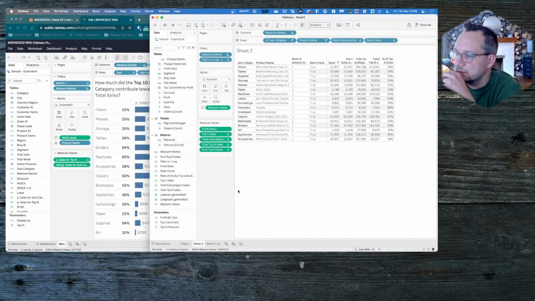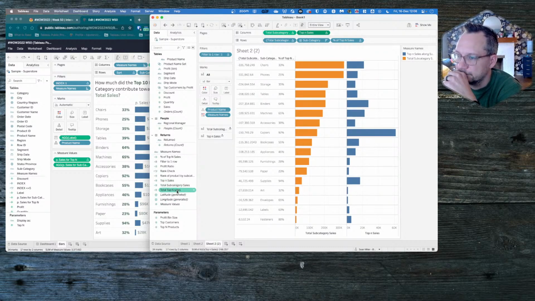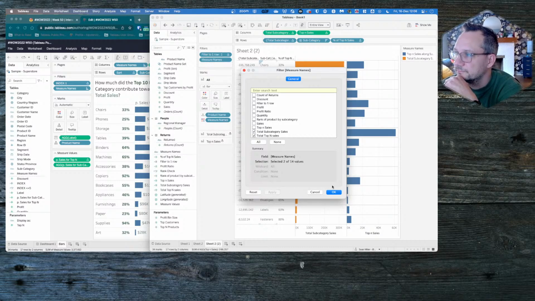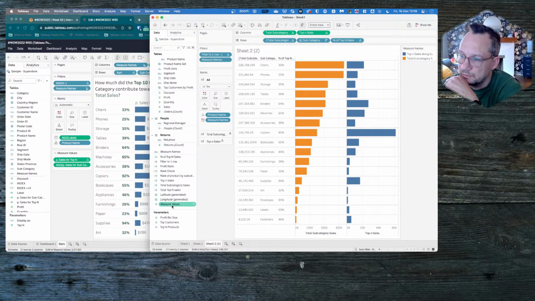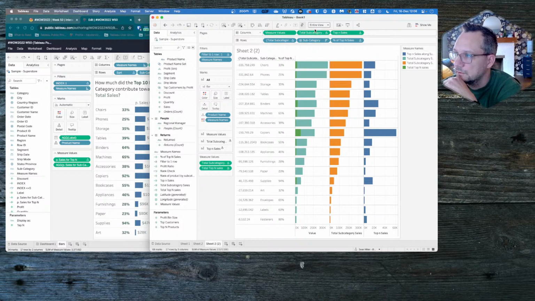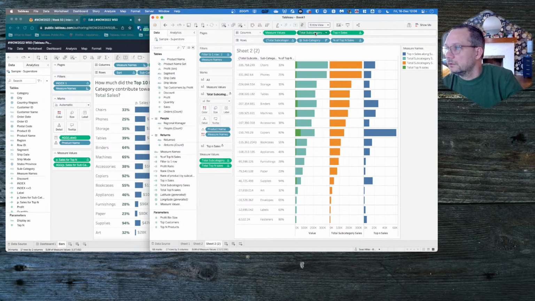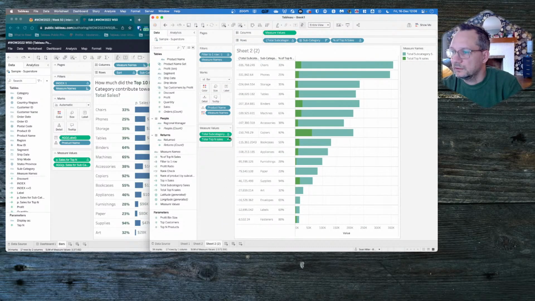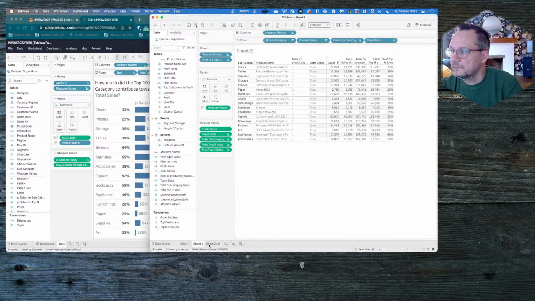Top end total sales. Total top end sales. Ah, I messed up my measure names. Total top end sales. Total subcategory sales. Measure values. Okay.